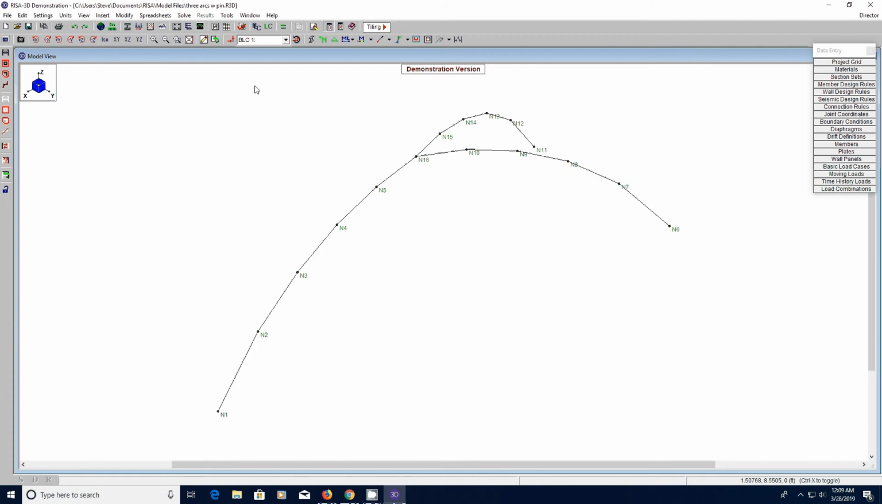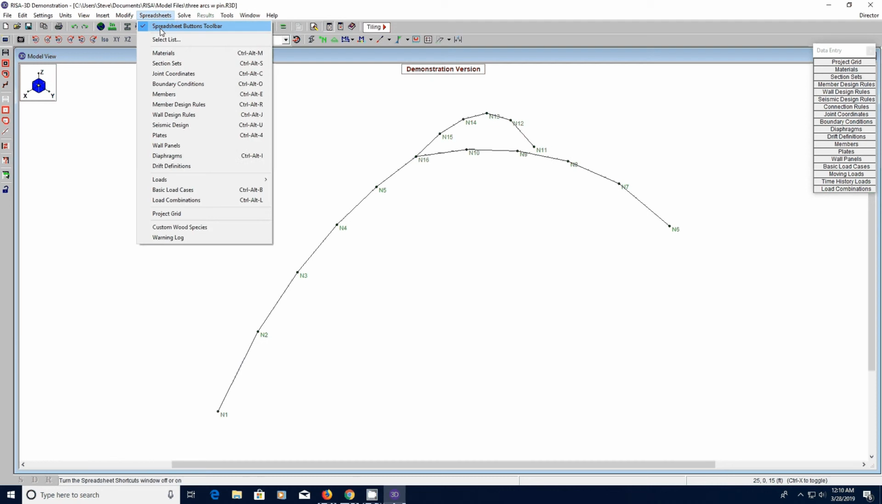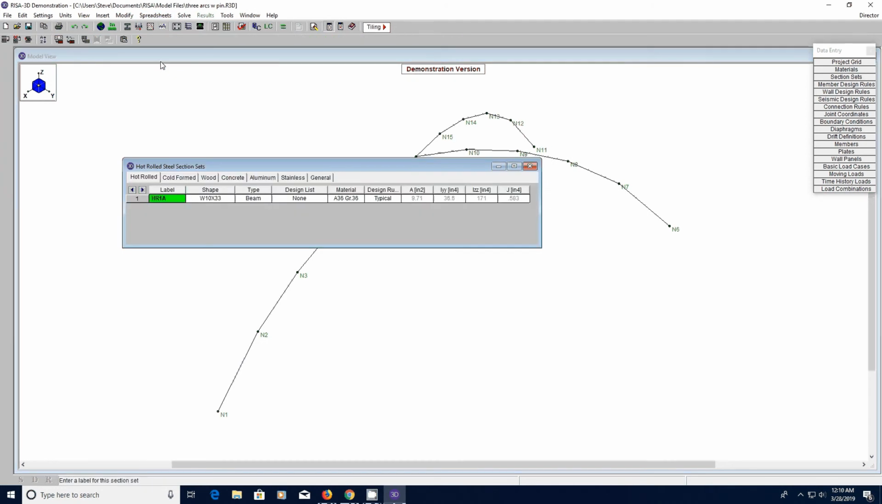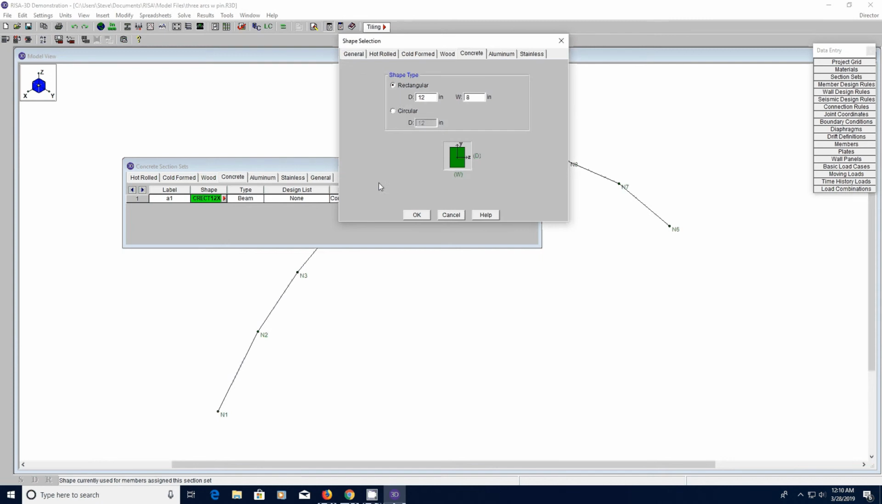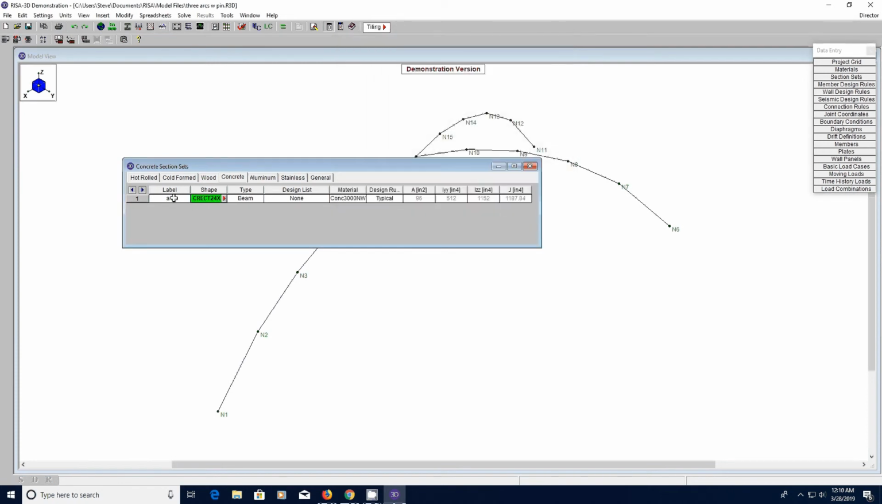Go back to ISO. We need to define the members here that we have in the model. So I'll go here to spreadsheets and I'll go to section sets. I usually do this just to help me organize the model. And we'll just create one section set, and we'll use this for all of the arcs or arches in the model. So I'll create 24 inches deep, 12 inches wide. Call that A1 or Arc 1. Change that to 4,000 psi concrete.